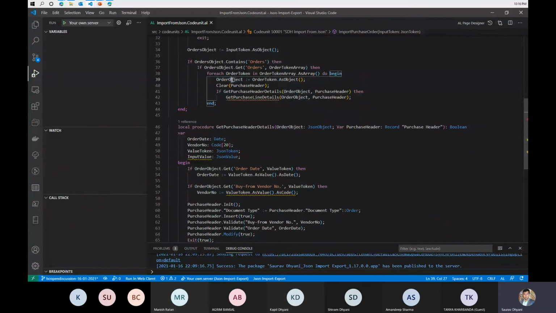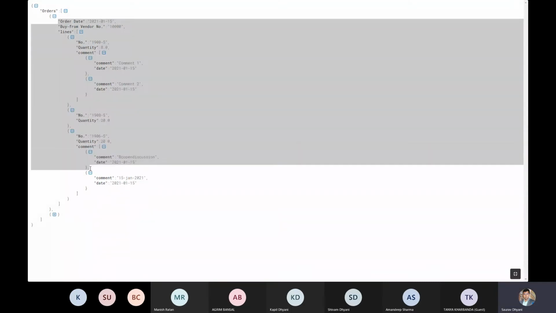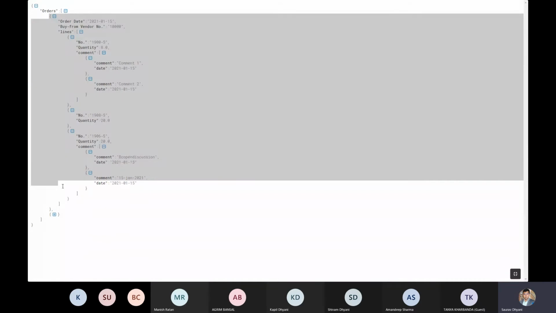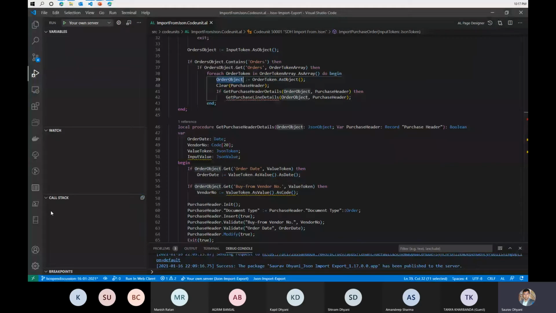So once I get the order object, which is part of the array, I'm only targeting this particular order. This is my whole order object, curly braces from here till this point. Once I have my order object, I'm saying read that order object and put it into my purchase header.